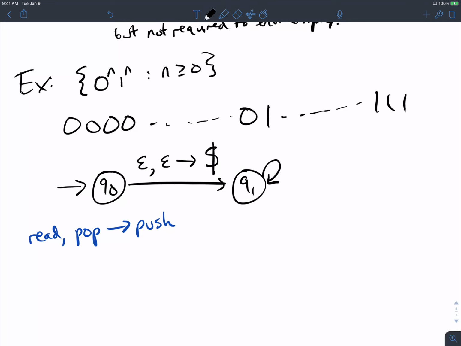Okay, so remember, the goal is to read zeros off the input and push zeros onto the stack. So does this transition read? Yeah, what does it read? 0. So the transition is going to be 0. Is this transition going to pop? No. Well, the only thing I would pop is the $ sign, and we don't want to take that off. We want to make money. We got to have money.